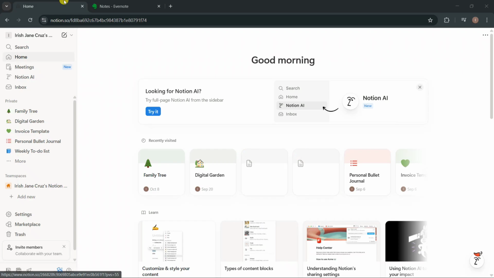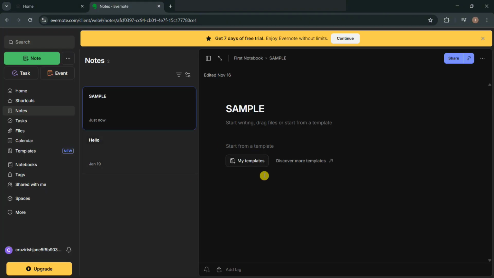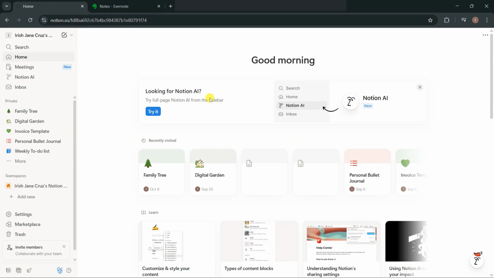How to import Evernote into Notion. In this video, I'll show you how to import Evernote to Notion. So first, go ahead and prepare your account. Make sure you have both a Notion account and an Evernote account. Imports can only be done on desktop or web and not mobile.